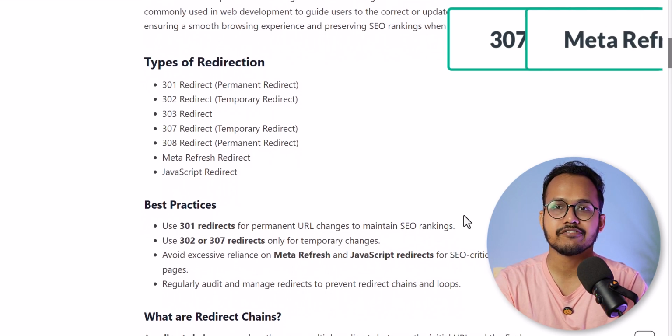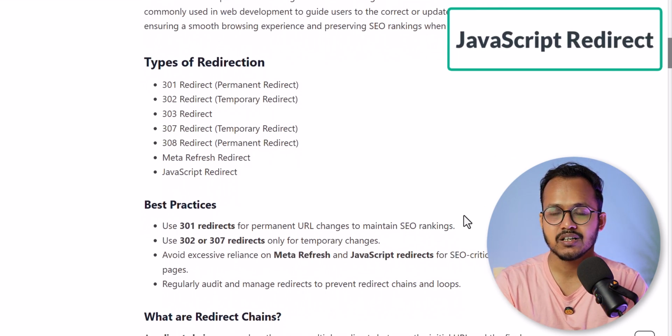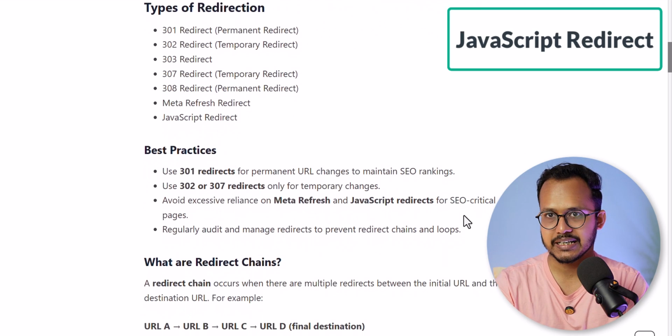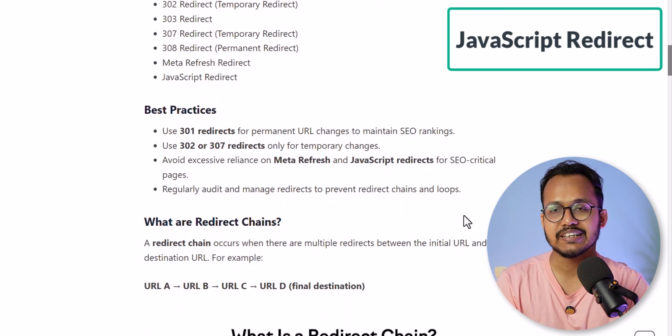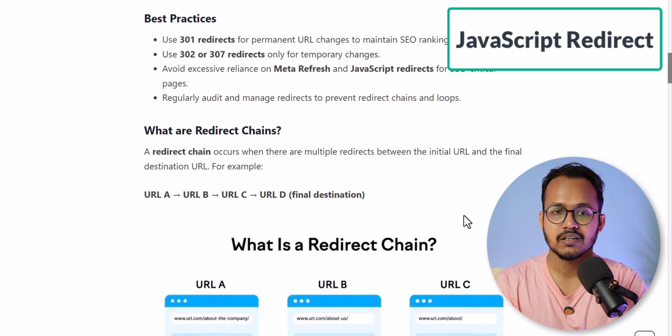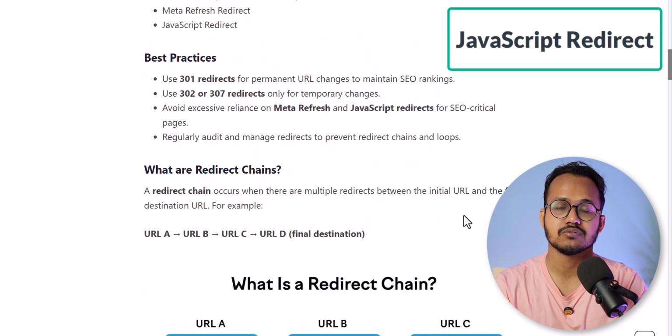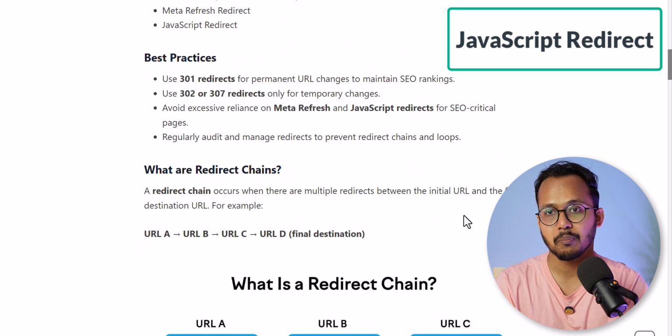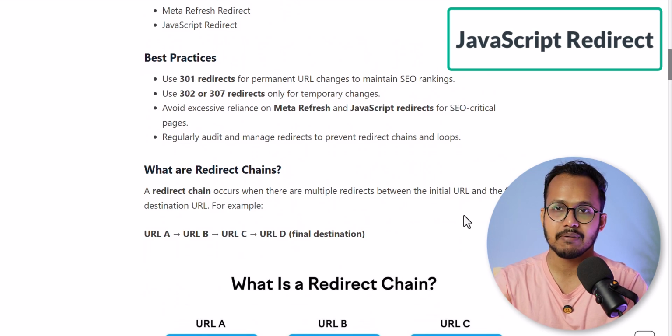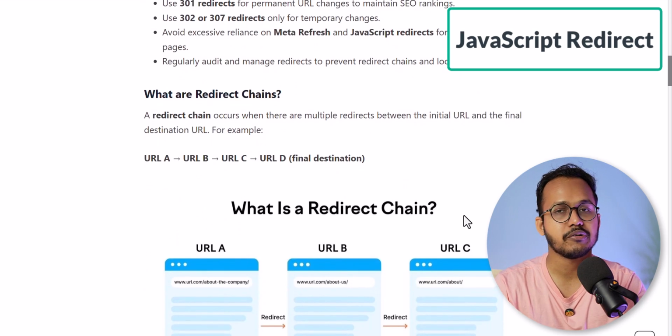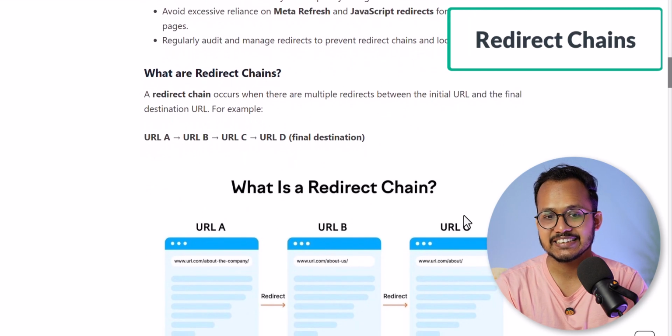And the Meta refresh redirect and JavaScript redirect are client side redirects. But a 301 redirect is a server side redirect, meaning your server will redirect those URLs. But a JavaScript redirect works when a page is opened by the browser and then the JavaScript redirects the page to a new URL. So before that, let's understand what a redirect chain is.